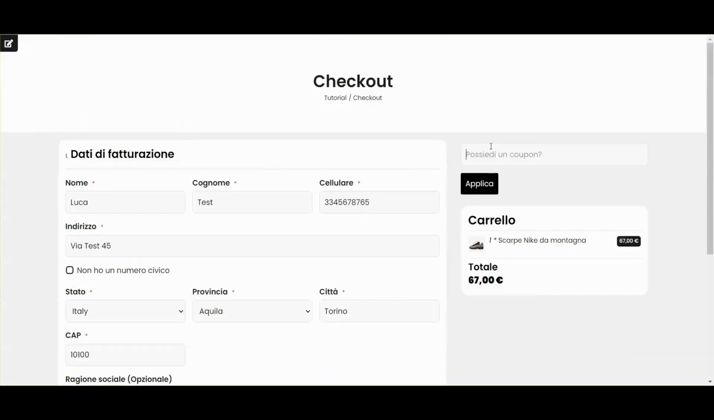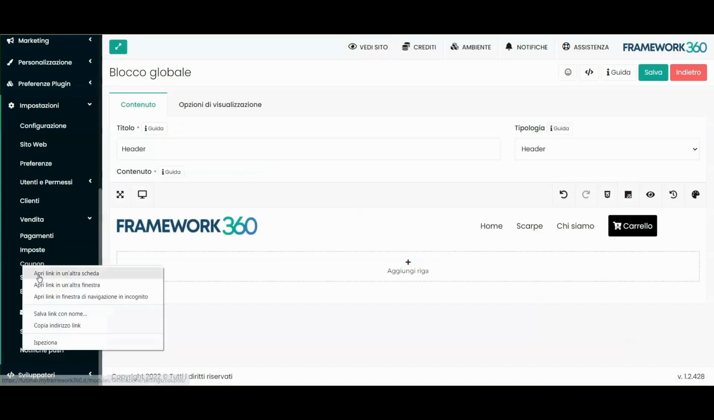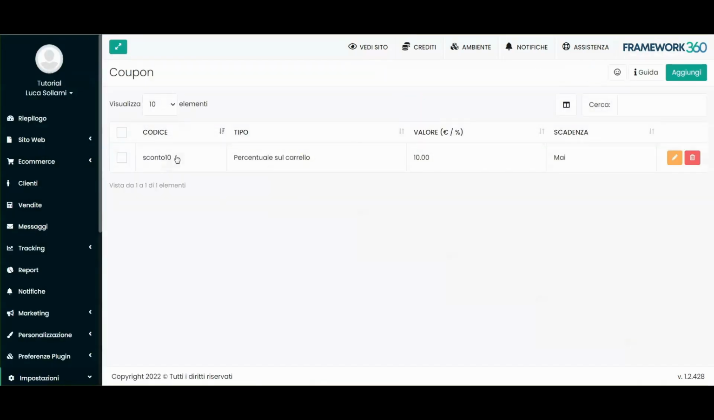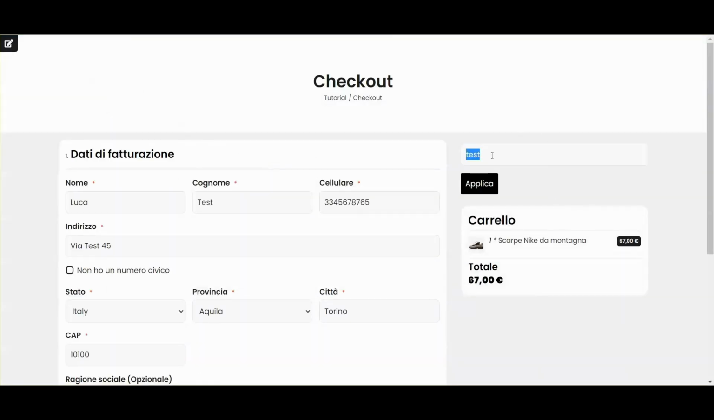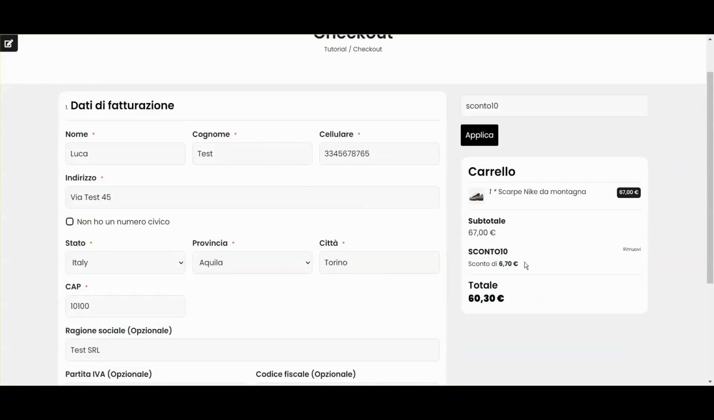Here, as we can see, if I enter a coupon that doesn't exist, it will clearly say that the code doesn't exist. But if we go and create it in the appropriate section, for these two, we refer to the video dedicated to coupons. Here, as we can see, there is already a coupon that gives a 10% discount by entering the word sconto 10. If I enter sconto 10, let's see, a discount of 6.70 is applied.